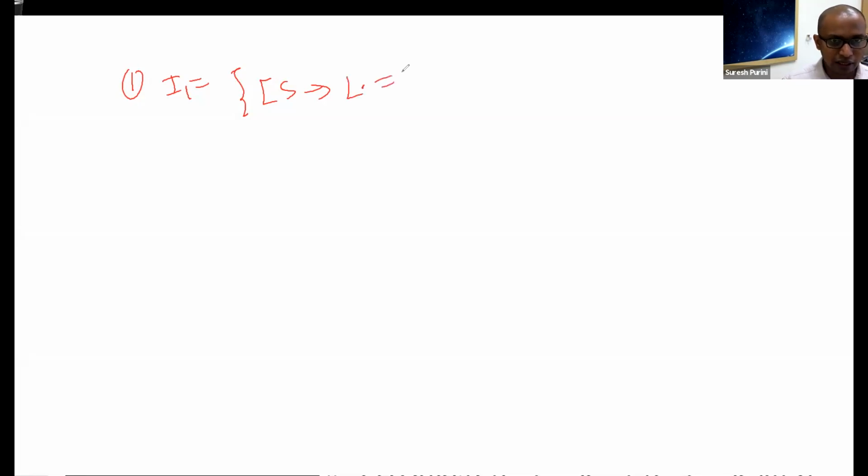So L, so if the dot is before a terminal symbol, we don't need to do anything. And there is only one such LR1 item. So we are good. Okay, all right.